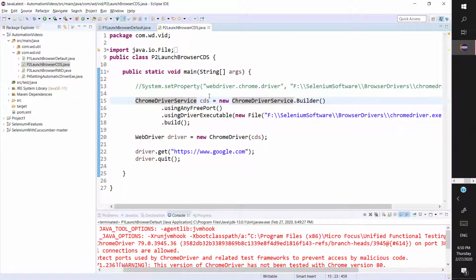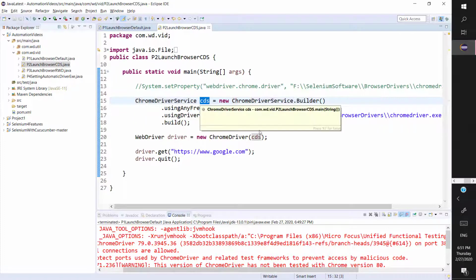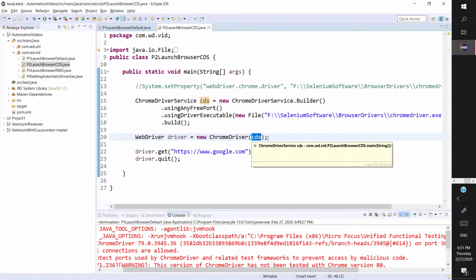Using that, we can specify the exe file. Here we are not going to specify any kind of webdriver.chrome.driver property. All we are going to do is specify the Chrome driver service, and that instance we have created, we specify here. That's it. So this is going to work. This is the third way.